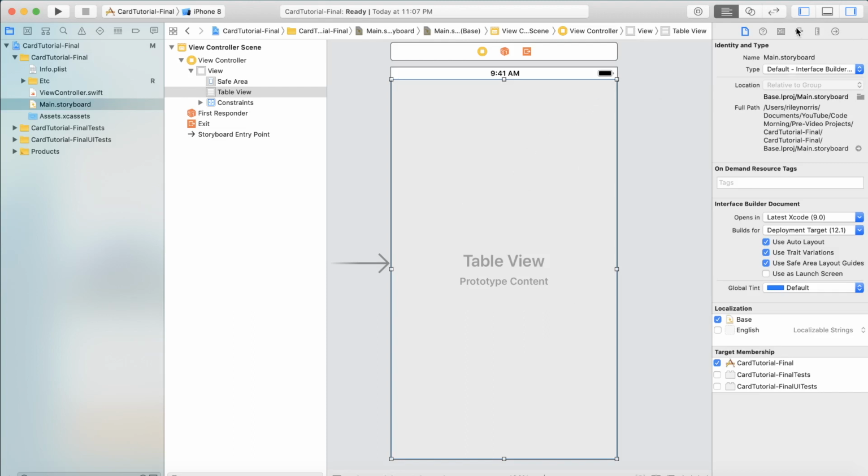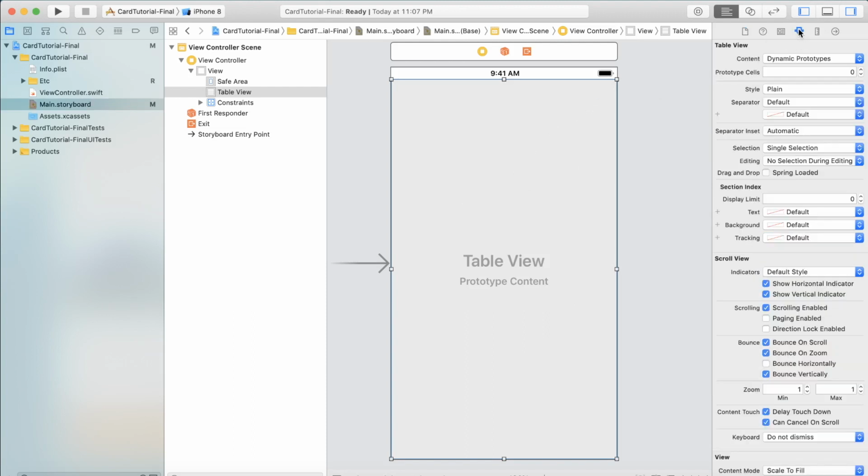So let's go over to the attributes inspector on this table view. And you can see we have prototype cell 0 right now. Let's just boost this up to 1. And now you can see we have a cell right here. And this is exactly what we want.